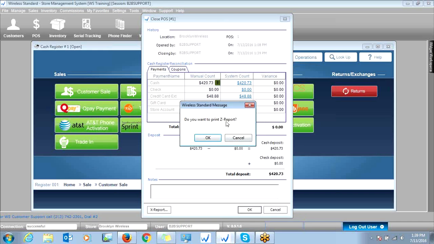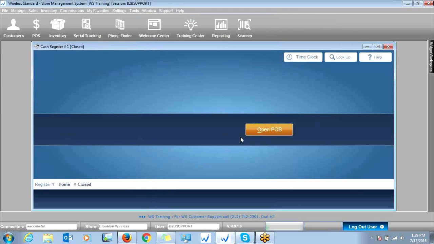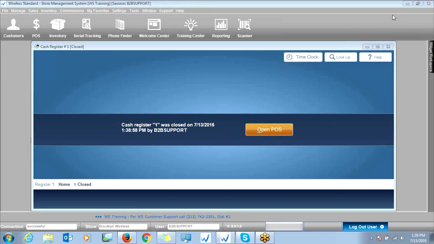It's going to prompt us to print a Z report. That's just your standard end of day report. It will include all of the accessories, sales, activations, bill payments. Now if you click OK, it will print right out to your thermal printer. I'm going to click cancel and show you where you can view it on the screen if you'd like.